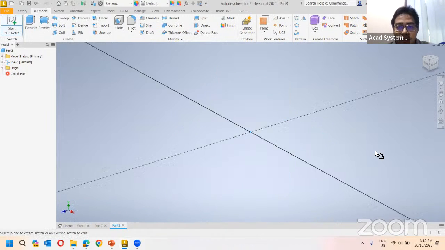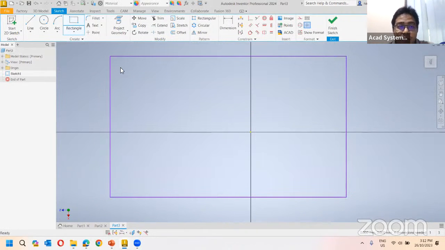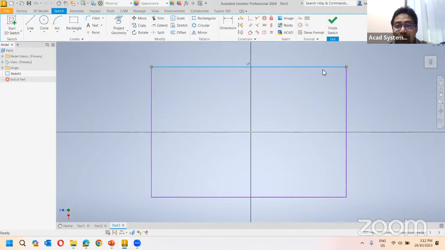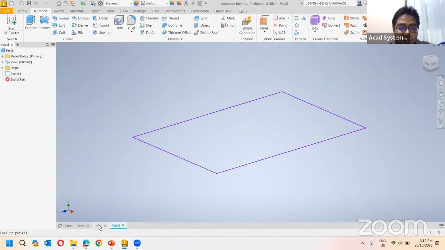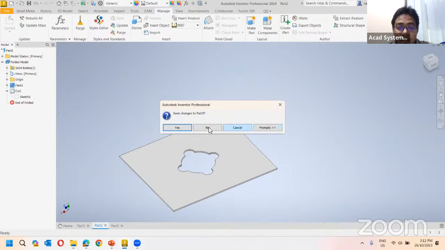So the first step is quite similar. You create and add your size from here, your punch size. Again, the size of your sheet metal here is not important. What is important is the features that you put into the sheet metal there.